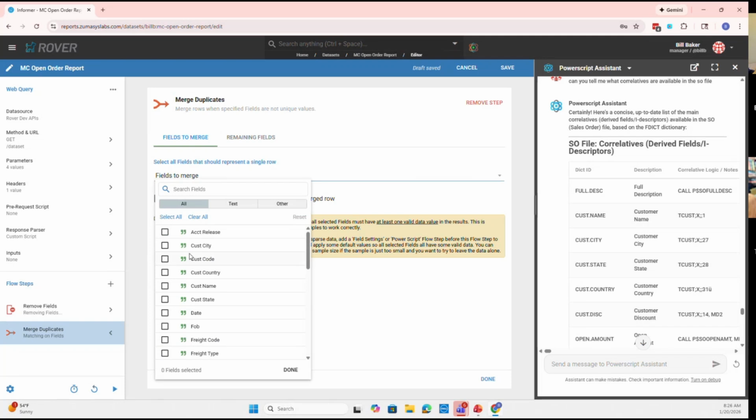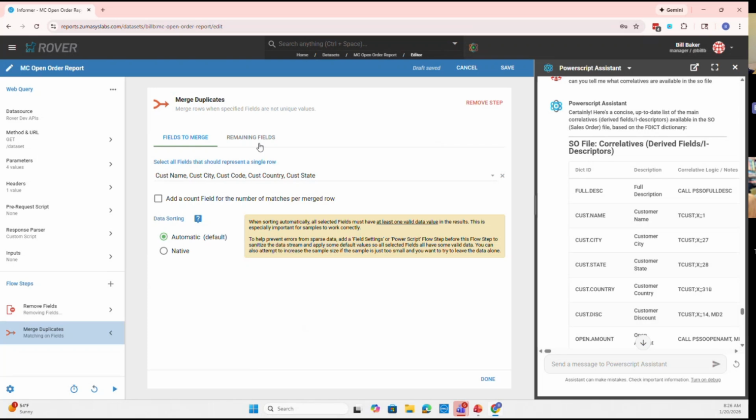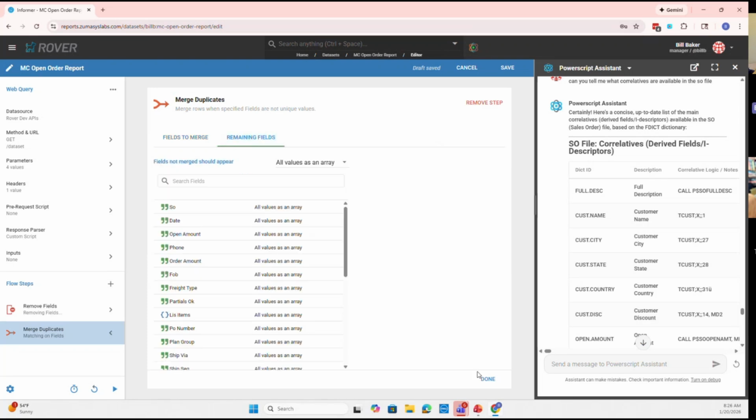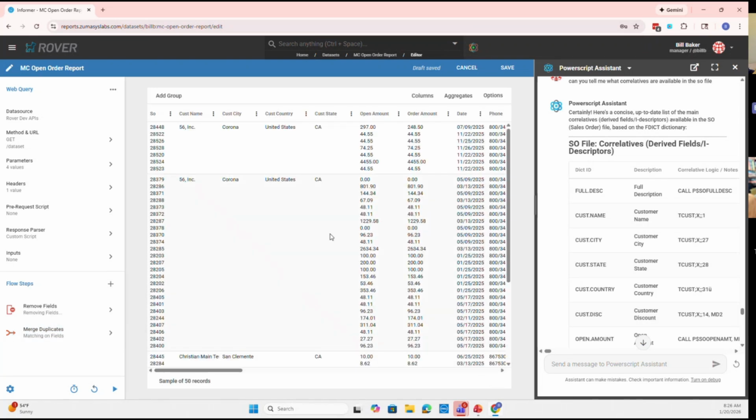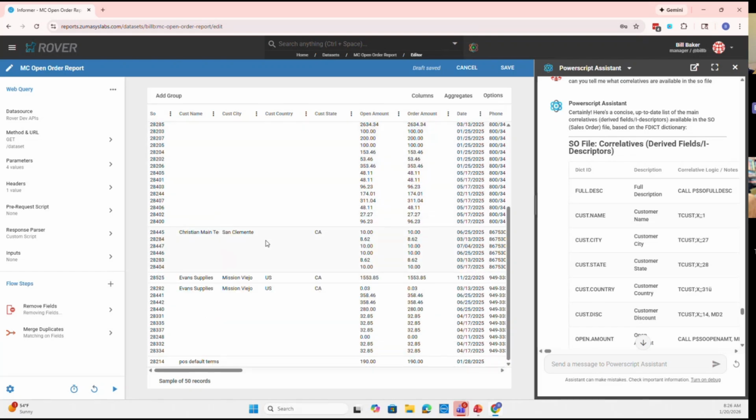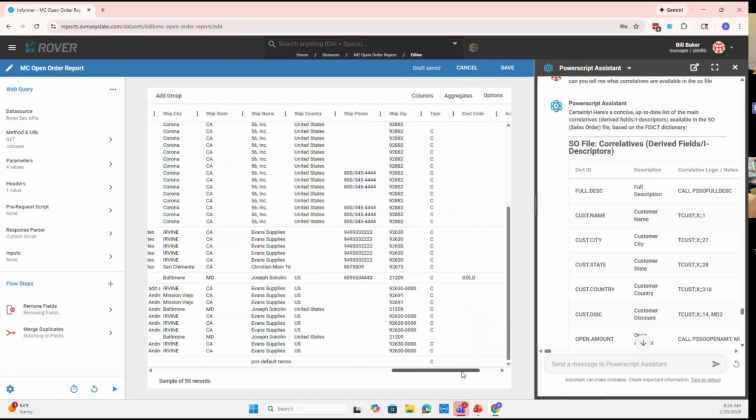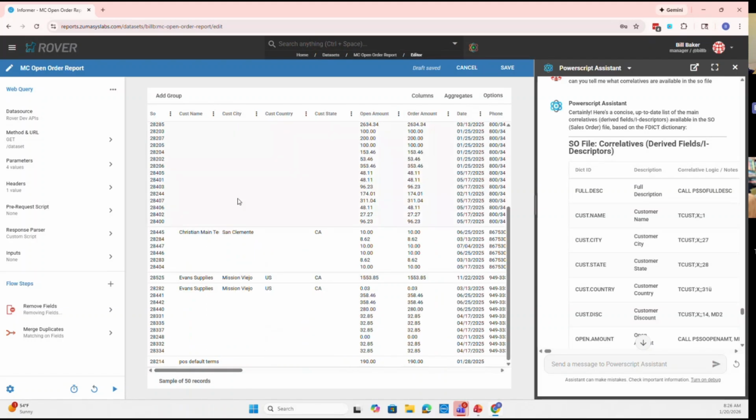flow step. And I'm going to say I just want to group things by customer here. So I'm going to pick the customer fields as what I want to represent a single row. And then the remaining fields become treated as arrays by default. Okay. And now what I've got is by customer, all of their orders basically grouped together. Now this could become very powerful if I'm trying to make an open order report that is grouped by customer and I want to loop through and calculate the total open value per customer, that kind of thing.